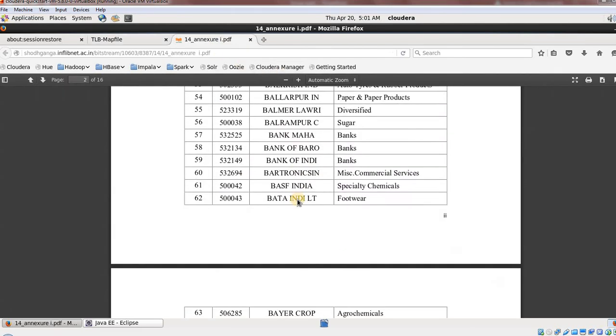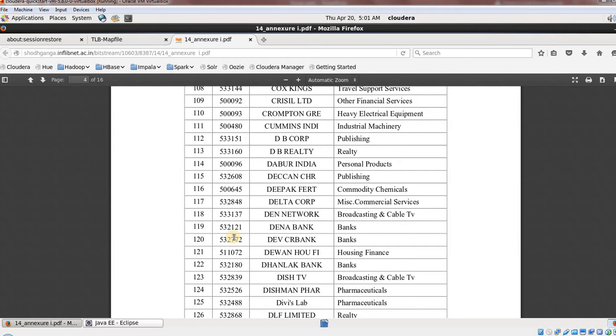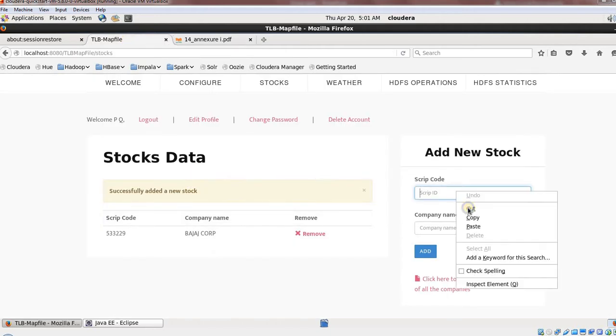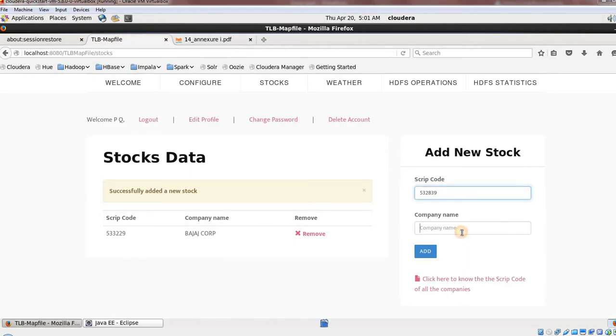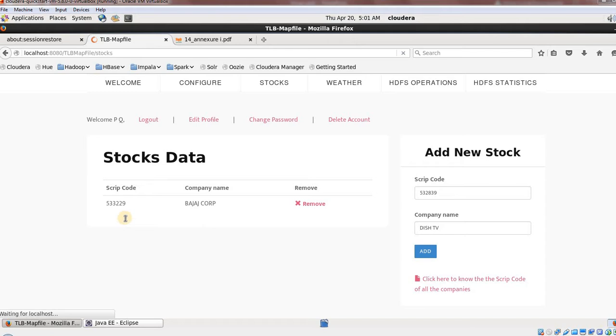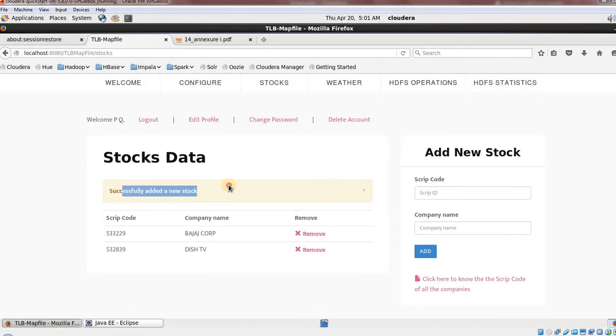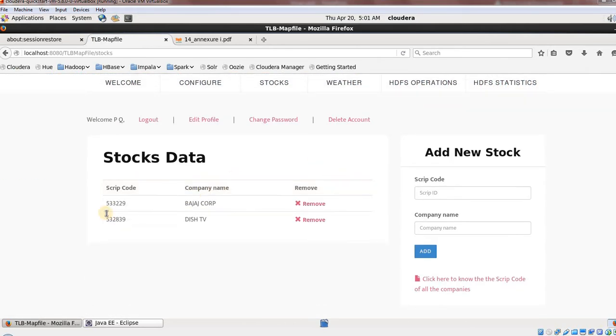Let me go ahead and subscribe to one more company. I'll be subscribing to a company called Dish TV. I'll copy that script code, paste it over there, and enter the company name as Dish TV. I'm going to click on add. You can see it successfully added a new stock. So I have been subscribed to a couple of companies for the stocks data as of now.